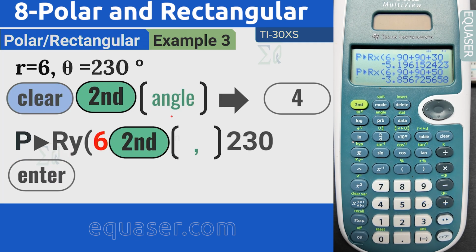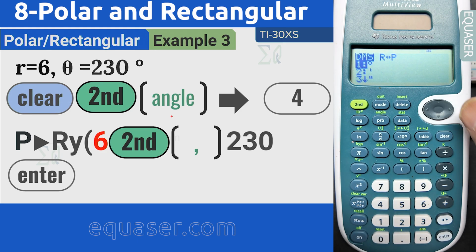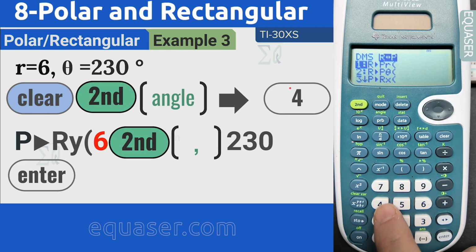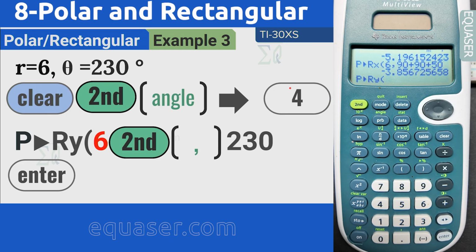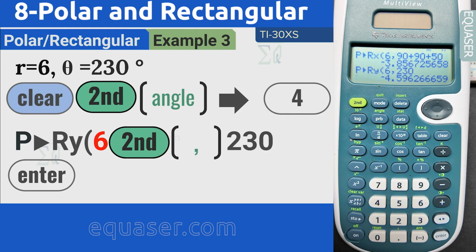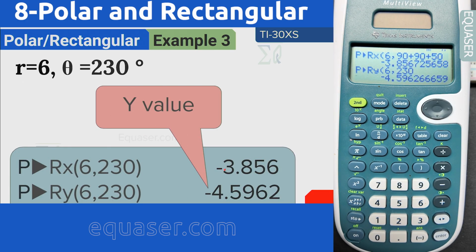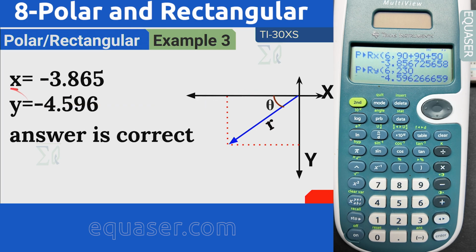Now let's get y. Second function angle, go to the right, 4 for the y, and 6, shift comma, and 230. Minus 4.59. So that is our y value, and as you saw, x is minus 3.8 and y is minus 4.59, which is correct.